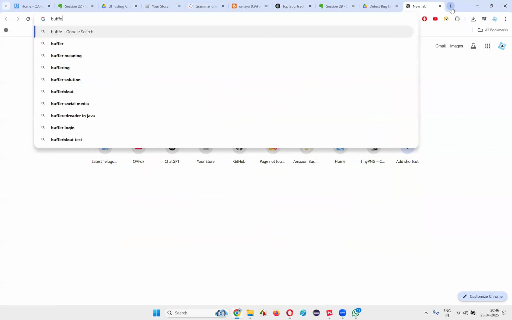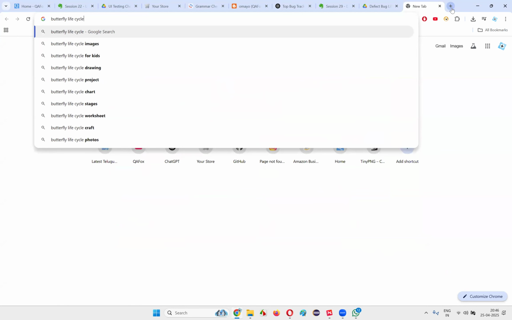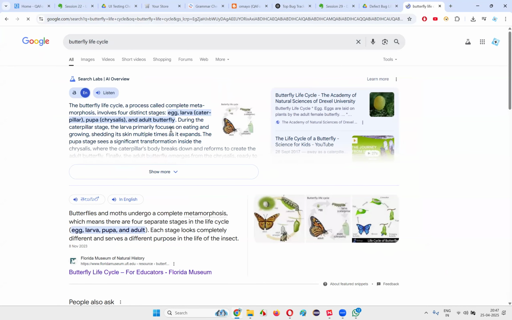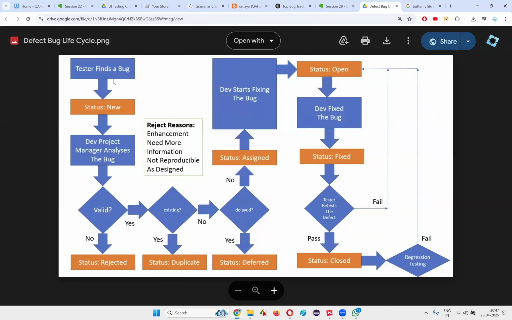You remember the butterfly life cycle? Anyone know? First it starts with egg, then larva, then pupa, and adult butterfly. Right? You would have learned this. This is the butterfly life cycle. Similarly, a bug also goes through a life cycle. That's why we have given the name defect or bug life cycle.